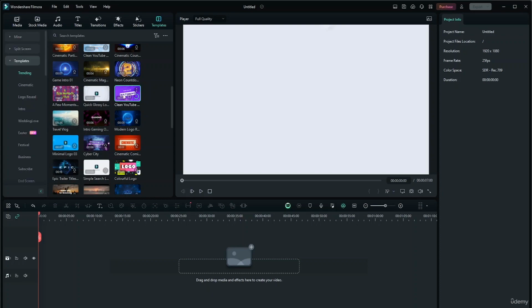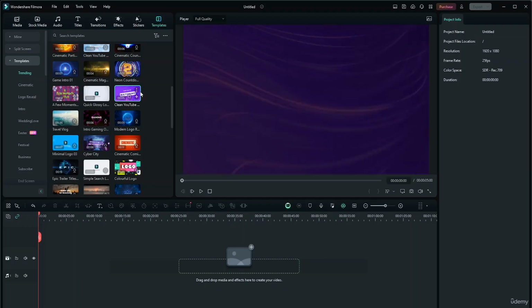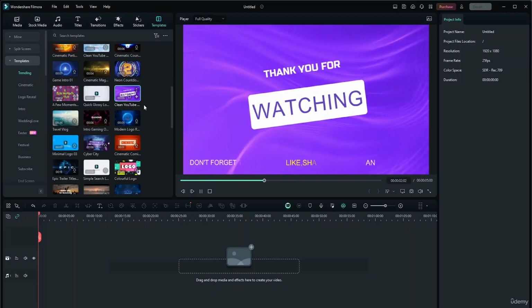So let me just show it to you, and then I'm going to go through a couple of these options over here. And obviously I'm also going to show you how you'll be able to apply an effect. So make sure not to skip any part.